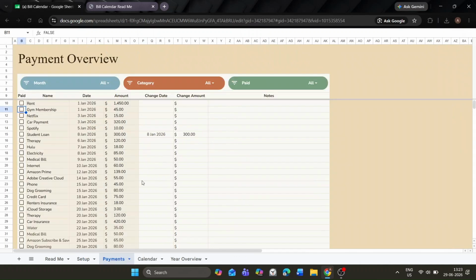This tab will have all the payments throughout the year, and these are generated automatically and sorted by date. As you can see, each row is a single payment, and you can see a paid column, the name, date, amount, change date, change amount, and the notes column. Whenever you pay off a bill, simply check off the box, and it will be updated in the calendars tab.